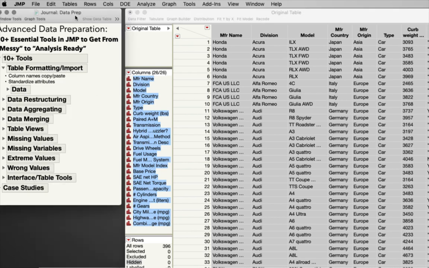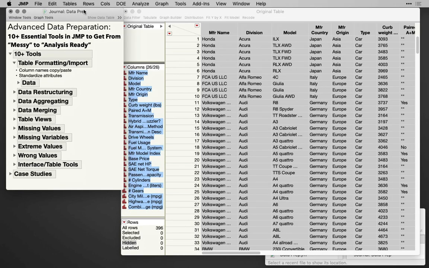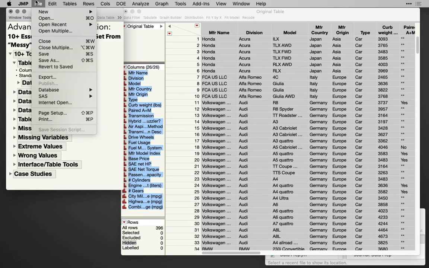All right, so within data import, there's of course plenty of other things we could talk about. I'm just going to keep going because I want to get to some other tools, of course. But be aware that there are lots of things JMP does to make importing easy.